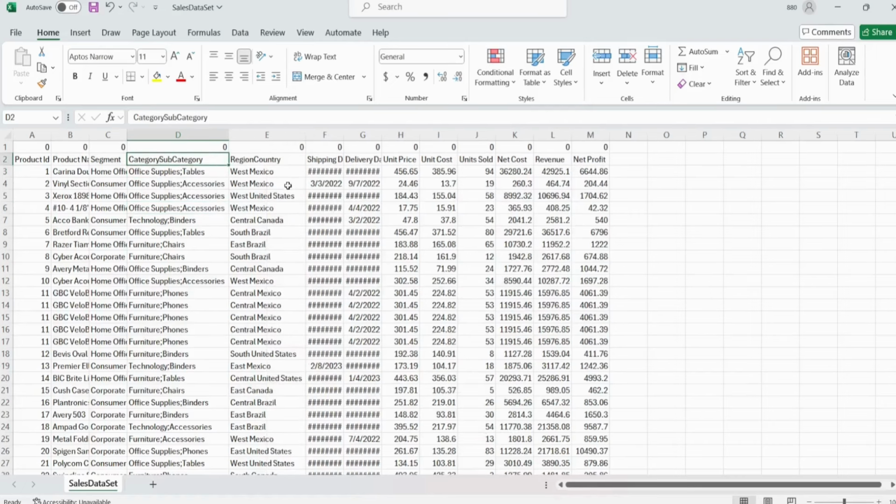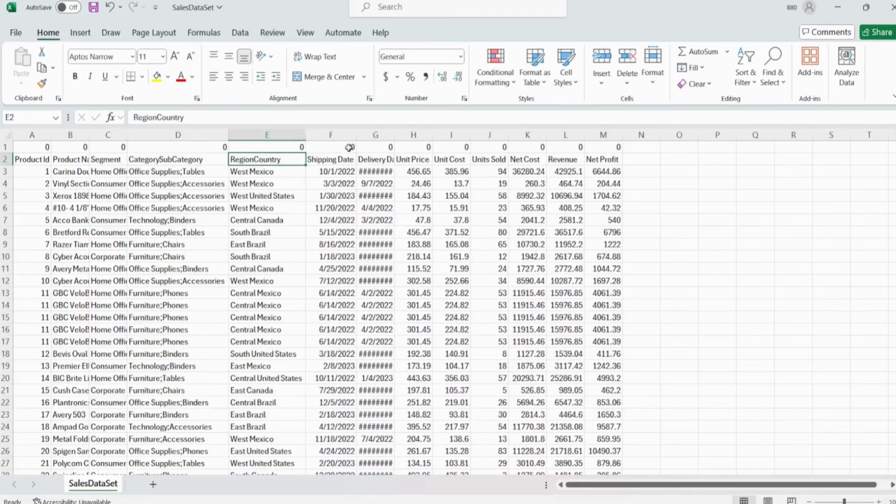Then we have the column region country. We want to split this column into region and country. Then we have the shipping date. We will get the year from the shipping date. Then we will remove the first row from my data set. Also we are going to remove the duplicates.